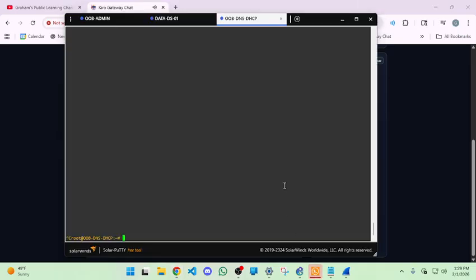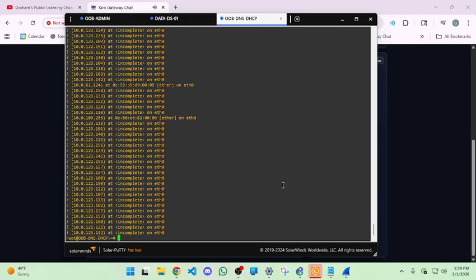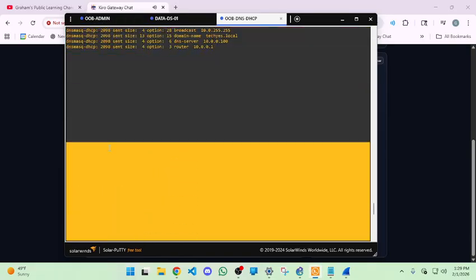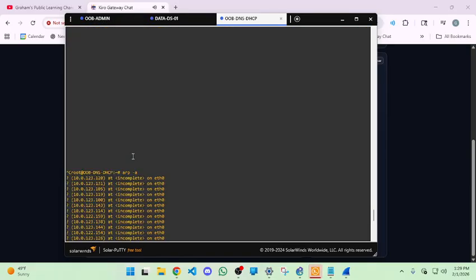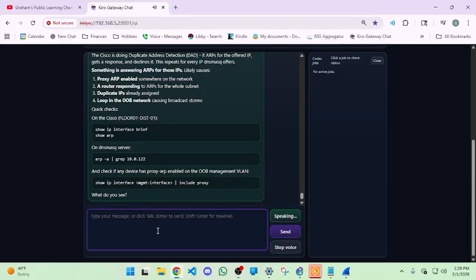Got it, so FLOOR01DIST01, Cisco, is the one spamming DHCP-DECLINE. The Cisco is doing duplicate address detection, DAD, it ARPs for the offered IP, gets a response, and declines it. This repeats for every IP dnsmasq offers. Something is answering ARPs for those IPs.